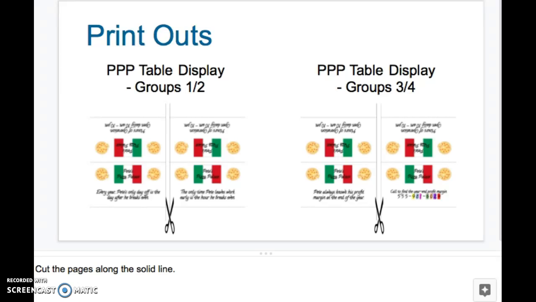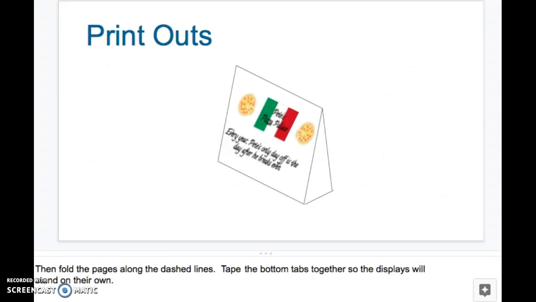Cut the pages along the solid line. Then fold the pages along the dashed lines. Tape the bottom tabs together so the displays will stand on their own.